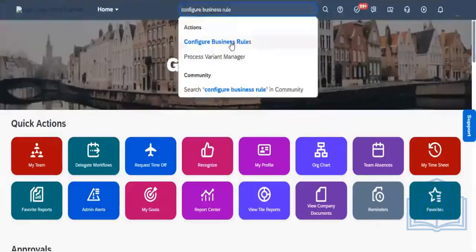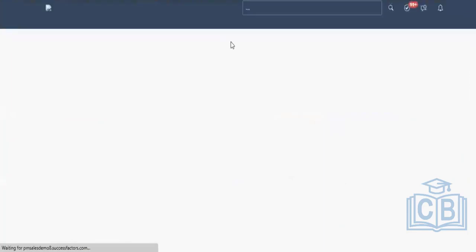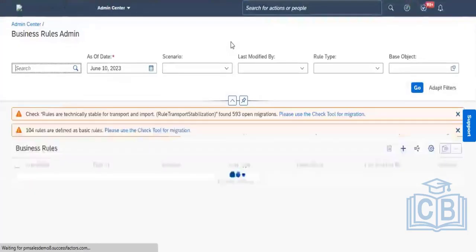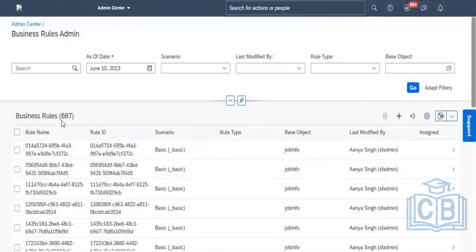Okay, configure business rule. In the configure business rule screen, we can find the number of business rules which have already been configured in this system, whether it is a development system, a preview system, or the production system. So the number of business rules will be shown here. Then we can see certain tabs here.